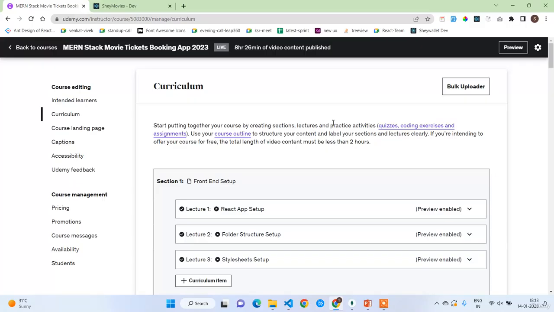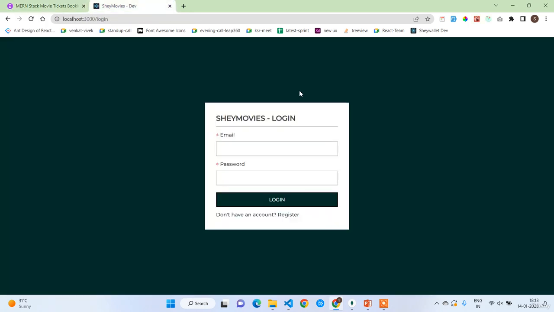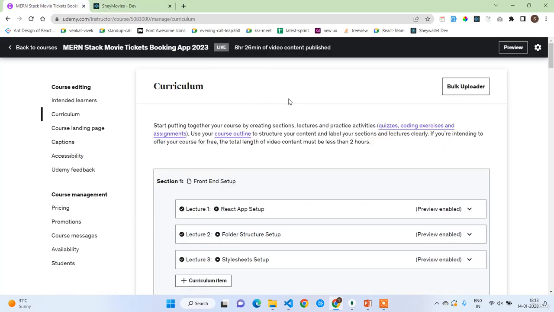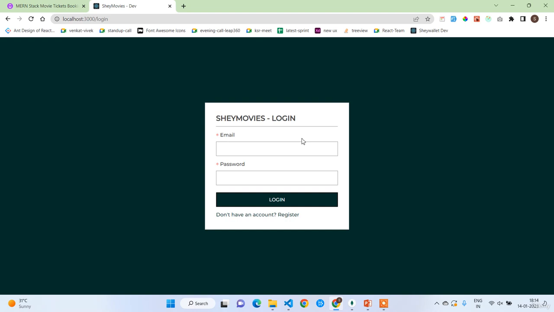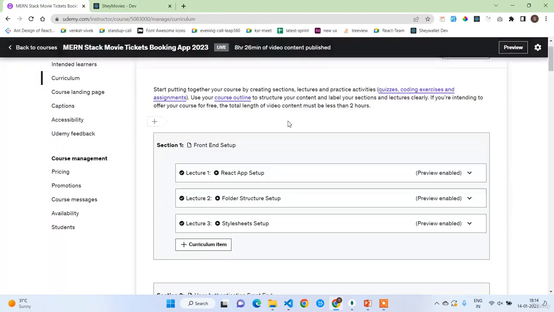Alright guys, here you can see in the first tab I have opened the MERN Movie Tickets Booking Application 2023 curriculum, and in the second tab I have opened the actual project demo. First I will explain each and every section in the curriculum, then I will show the respective screen for every section in the application. So you will understand better and you will get to know what we are going to build in the next 9 hours. The first section is about the front-end setup.